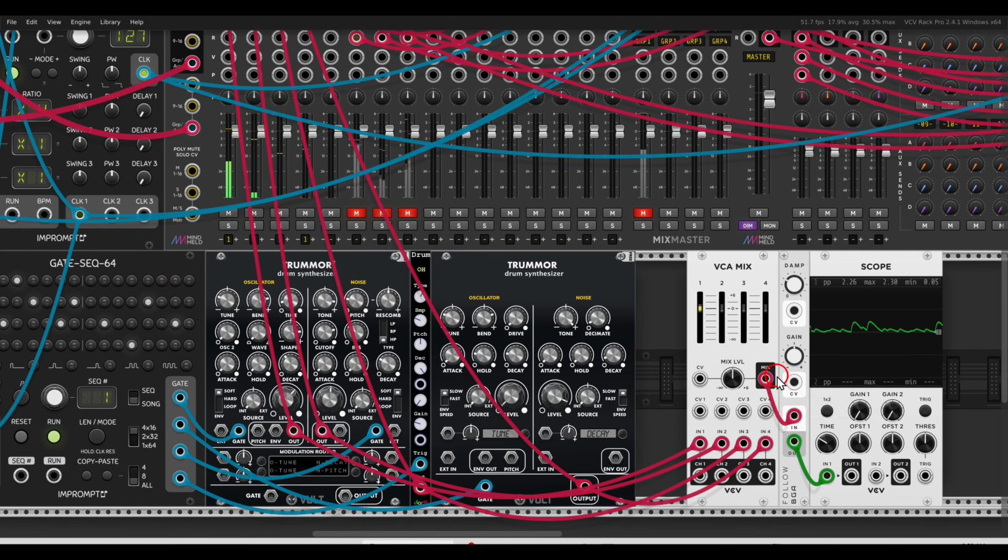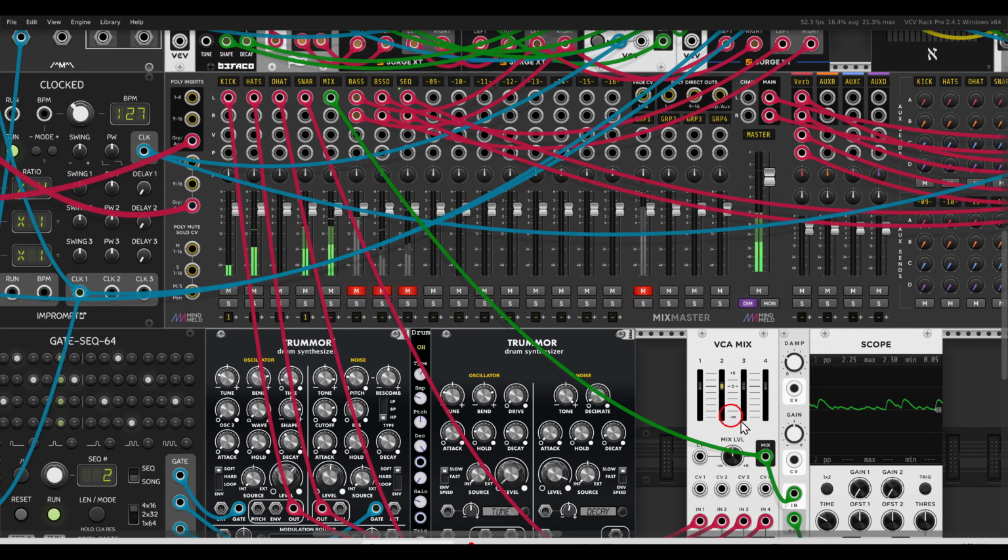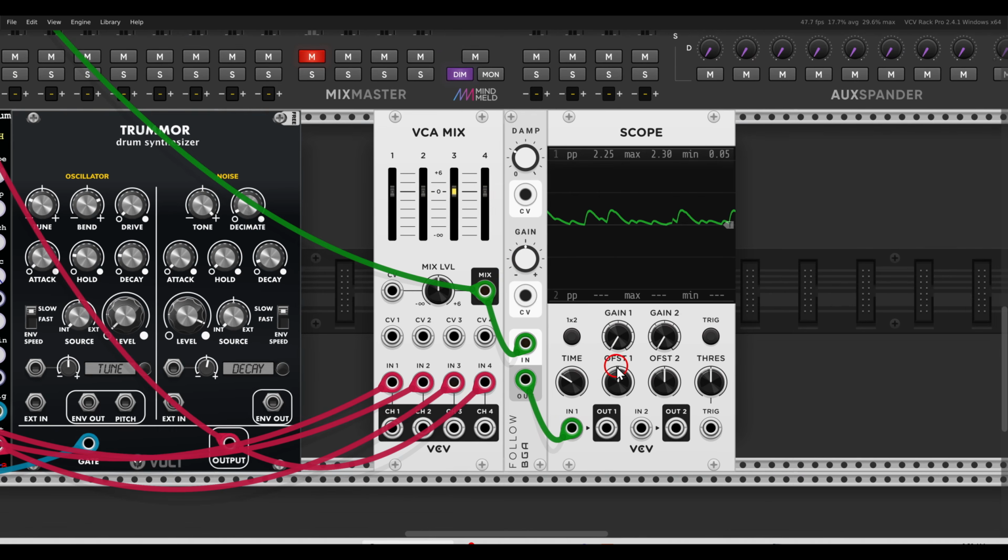Right, if we listen to this also, right, you can see, if I change the gain a bit, right, you can see the envelope is following the amplitude of the drums. You can see the kick drum, you can see the snare, the hi-hats. Right, if I change the damping a bit, the smoothing, you see this even more clearly.